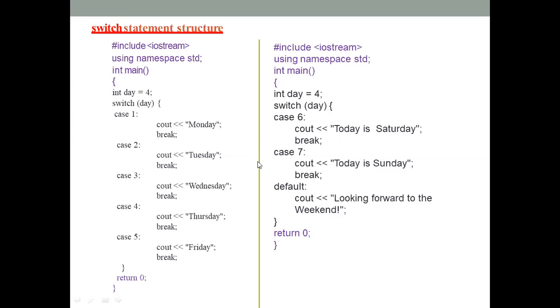So they are going to output another one. This is default. Default means that if these are not true, the output will be "looking forward to the weekend." The output will be this thing because the program will check here. You have only 4 here, and here you have only 6 and 7. So the program is going to output the other one, the default: "looking forward to the weekend." Okay, so let's go and test these things.